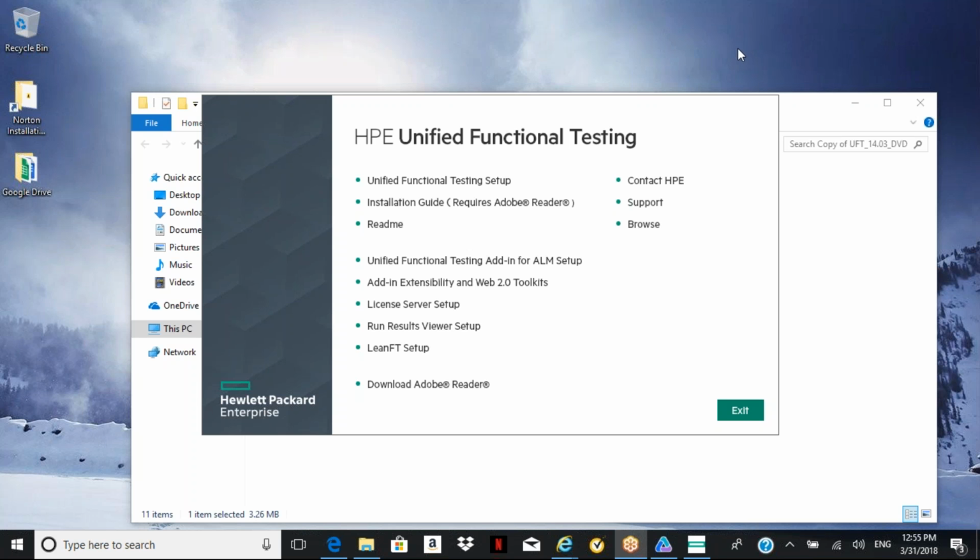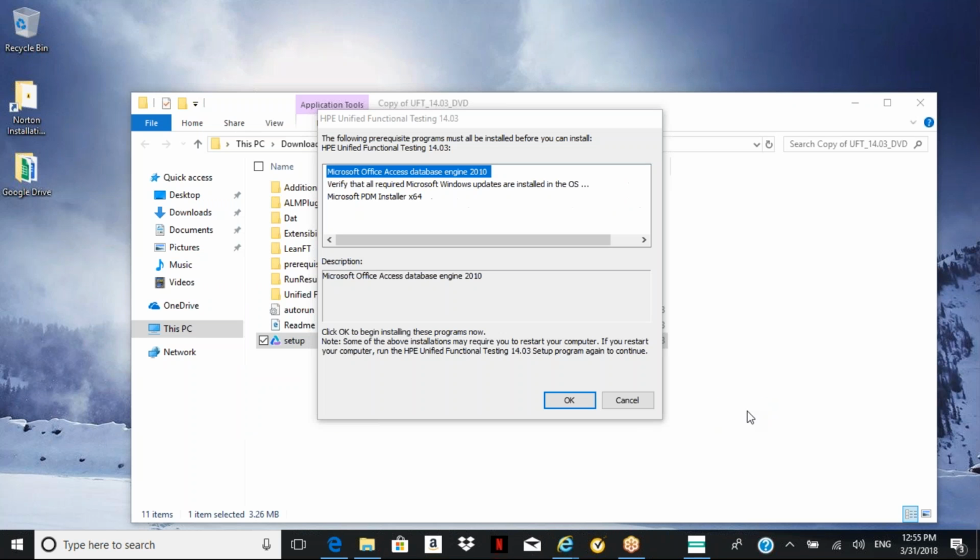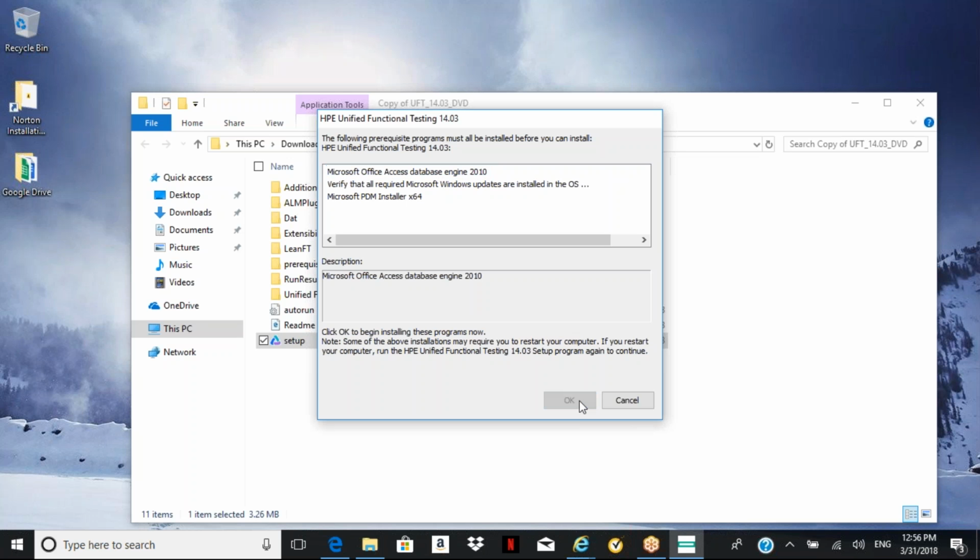It took me back to the same window before. It says exit on the bottom. Should I double click again on unified functional testing setup? Click exit. Okay, I see it. Okay, now click OK. This is what I wanted to see actually. That's why sometimes this hides behind. Move that window a little bit to the left or right so we can see what's behind.